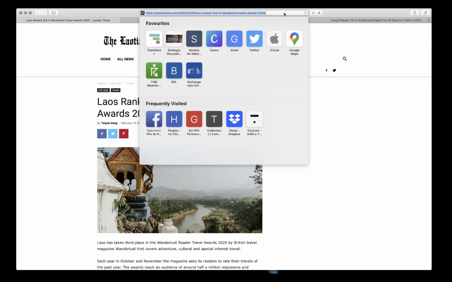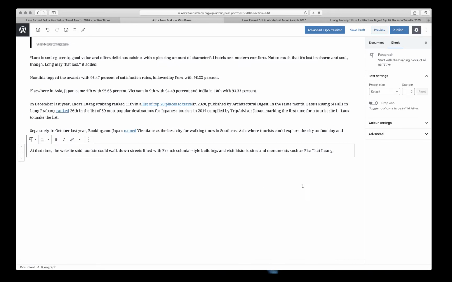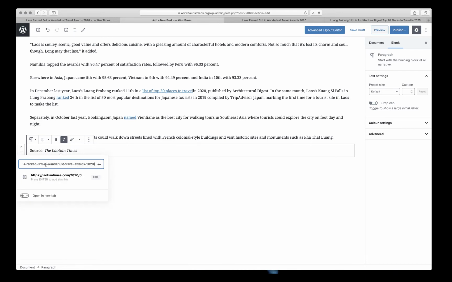So once again, I'm going to highlight that and press Control-C for copy. And at the bottom, I hit enter. And now I'm going to say source. So we're telling people where the story comes from. And I'm going to say the Laotian Times. Now, why don't we put that in italics? But the other thing is now we're going to link to their actual story. So now that URL that we copied, I'm going to press Control-V.